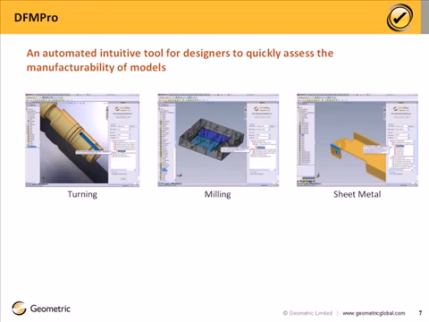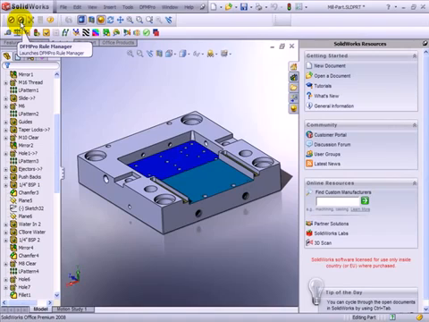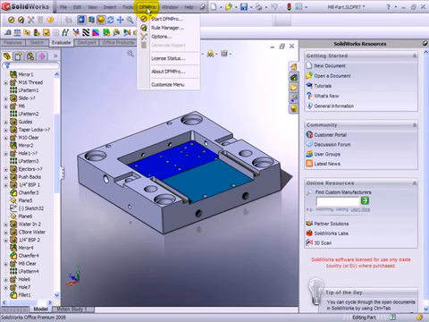Let's take a look at a demo of this product. I'll switch to the SOLIDWORKS application. DFMPro tool is integrated within the CAD system. Here we can see the DFMPro toolbar as well as the DFMPro menu within the SOLIDWORKS CAD system.